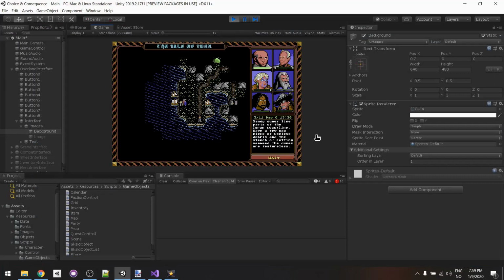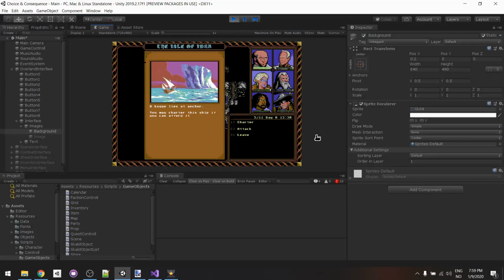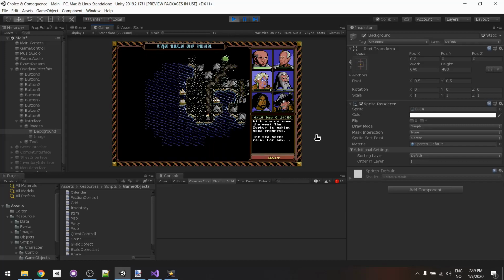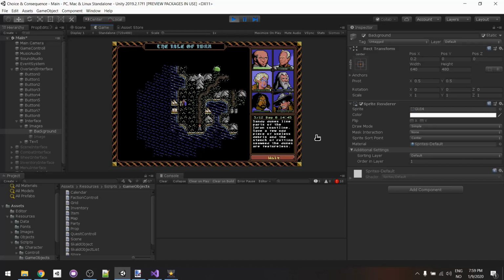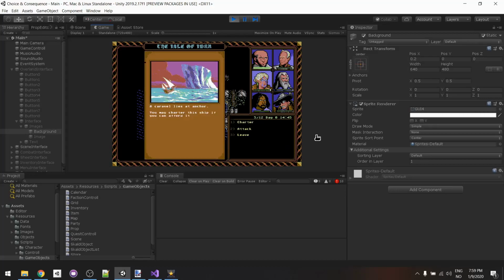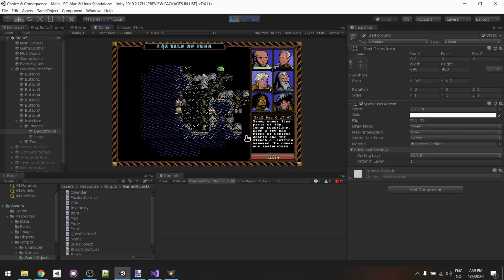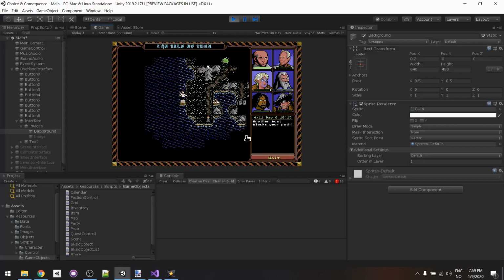Okay, so here we are. Let's see now if we try to board the boats. A cog lies at anchor. You may charter this ship if you can afford it. We charter it. It has now been chartered and we may come on board. So now we can sail with this ship. And here we get the message that a caravel lies at anchor and that we may charter it. We charter it, it works. And now we can sail it for as long as we like.